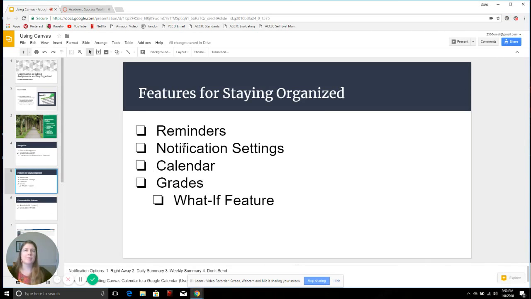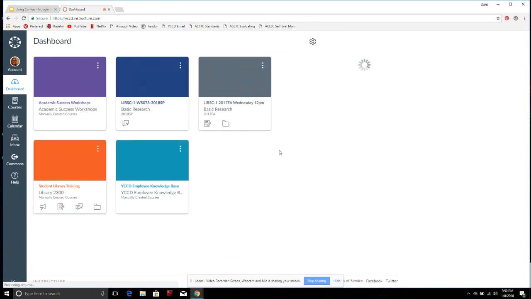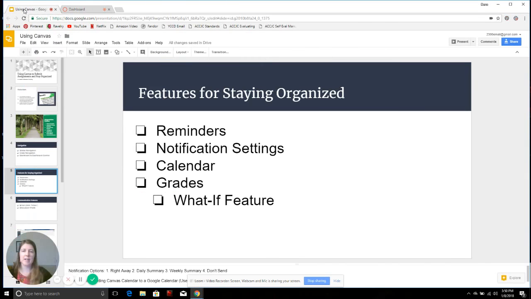So let's talk about some features for staying organized, such as reminders, notification settings, calendars, and also I'm going to talk about a what if feature in the grades. The reminders, I've already mentioned that they come up on the dashboard automatically. So you can always use those to make sure you stay organized and make sure nothing falls under your radar that's coming up. So make sure to take advantage of that.